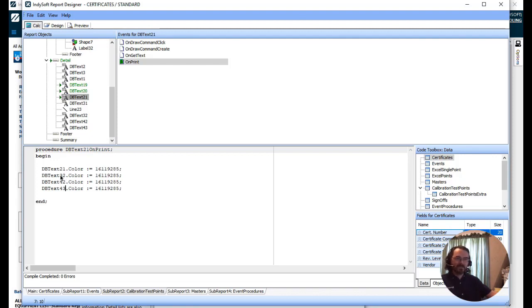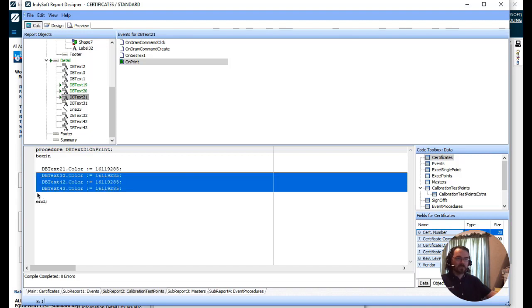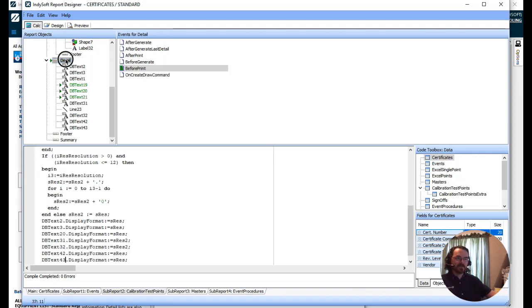But you can start to have weird side effects when this code lives someplace else. So personally, I prefer to put everything in the detail or summary or whatever band, usually in the before print. That way I've got complete control over what's happening, and lots of subtle side effects and whatnot don't end up popping up to surprise me.